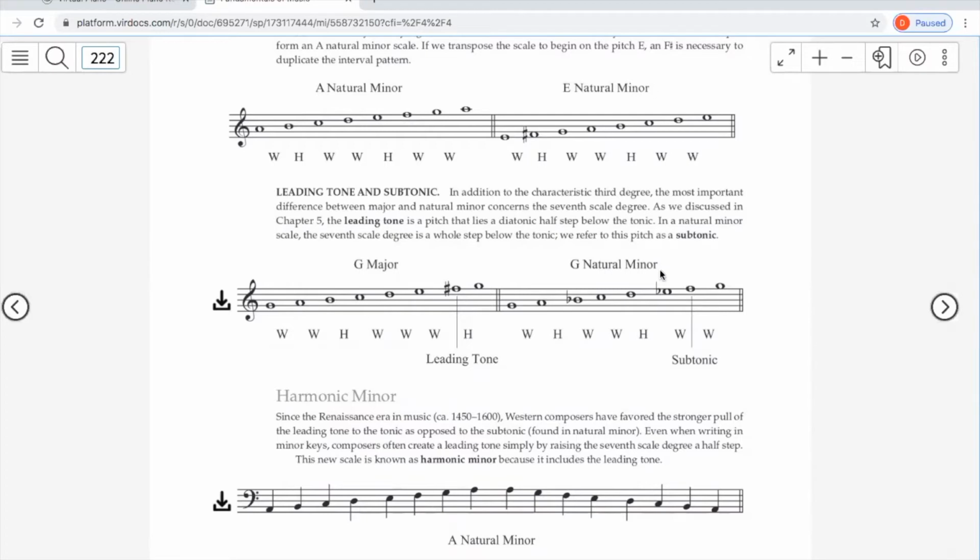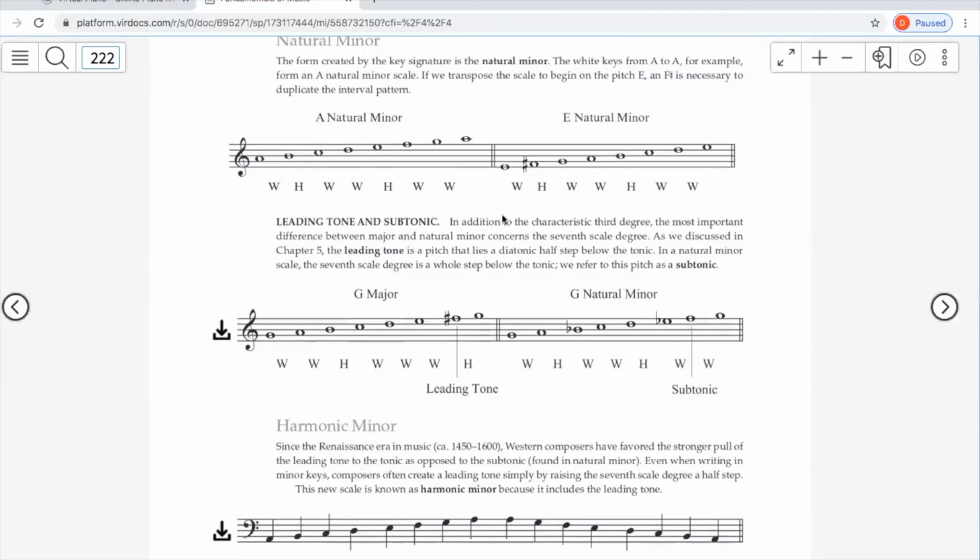Now they also point out to you that there's a little difference here in the names for these scale degrees. A major scale is tonic, supertonic, mediant, subdominant, dominant, submediant, leading tone, tonic. A natural minor scale, though, is tonic, supertonic, mediant, subdominant, dominant, submediant, just like before, but the 7th note is not called a leading tone, because a leading tone is a half step below the tonic, like it is in major. And this one is not, so we call that a subtonic because it's a whole step there.